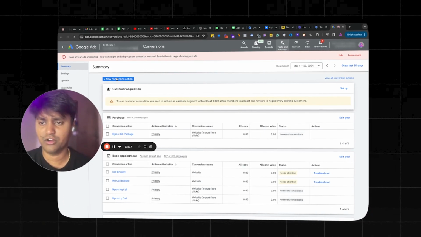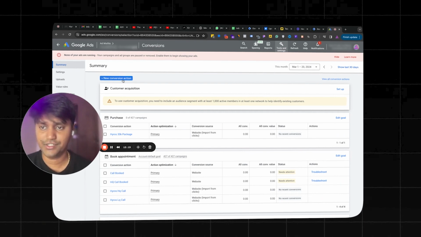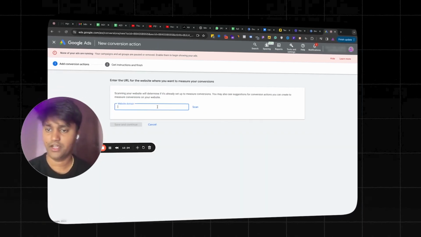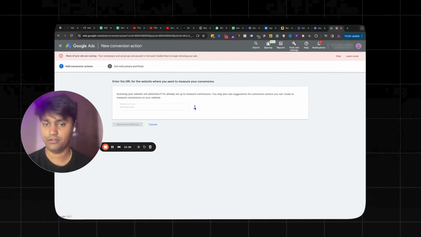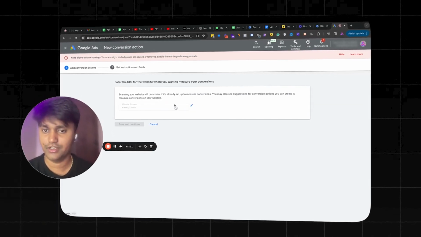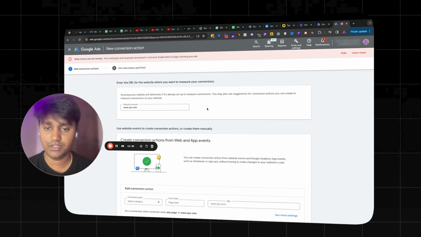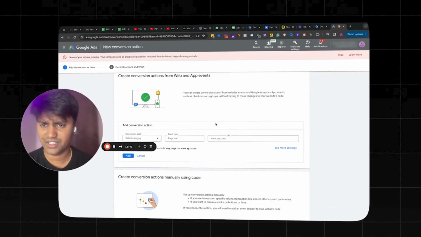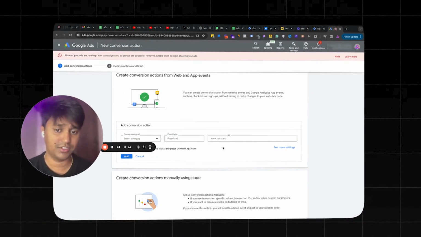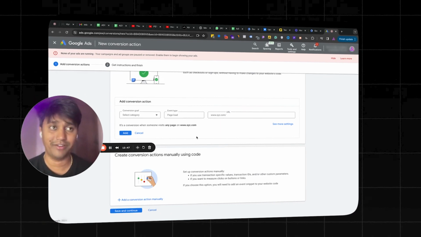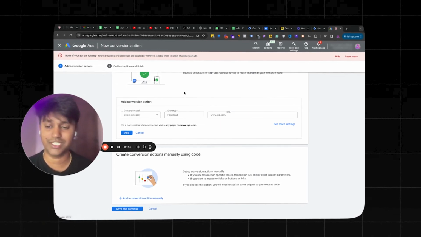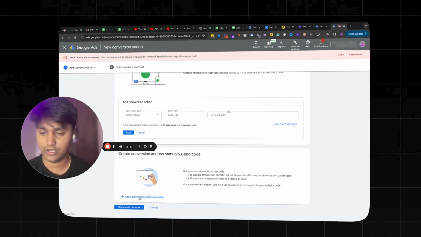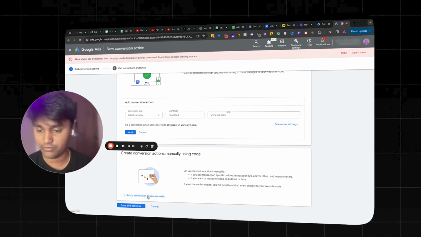Once you go there, click on new conversion action, and then click on website, and then type in the domain name. Let's say xyz.com. Let me just scan it. Once the scanning is done, you're going to find this conversion app. So you can ignore this for now because we're not manually installing the code on the website. We are installing it through Google Tag Manager, which is a safer method to do it. So once you're here, click on add a conversion action manually.